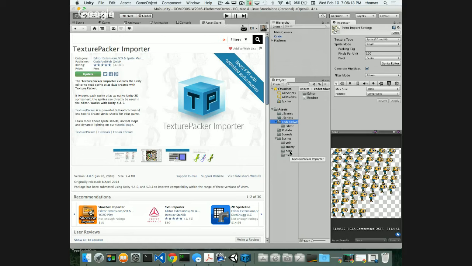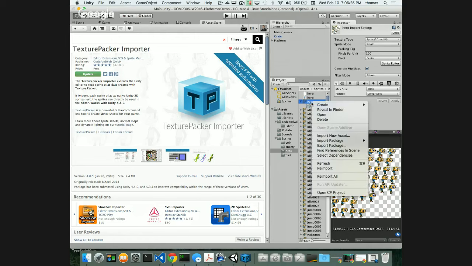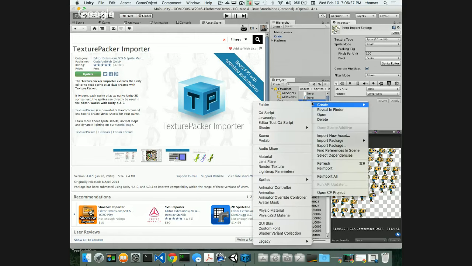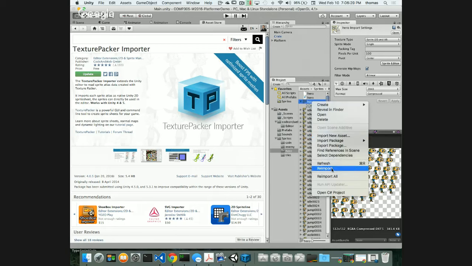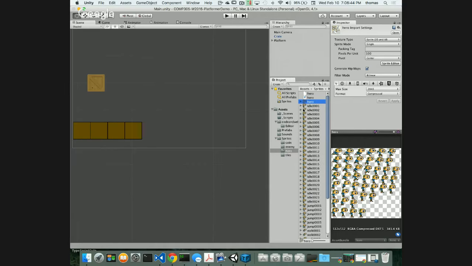The other thing to do is re-import. Sometimes you have to re-import your texture so it can detect. For example, here's my hero sheet. This is the hero sheet, not the individual hero items, but the hero sheet itself. If I right-click, there's a re-import option. If I do that, it's going to re-import everything, right? And if texture packer importer is installed correctly, I'm going to close this tab for a second. If it's installed correctly, then when I go back to this texture, it'll show individual textures.